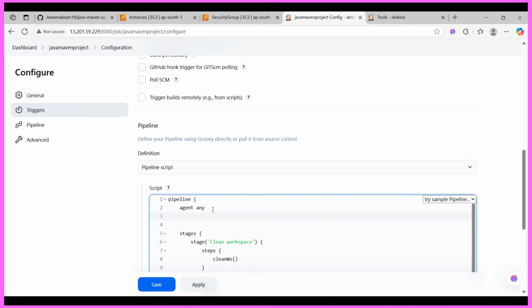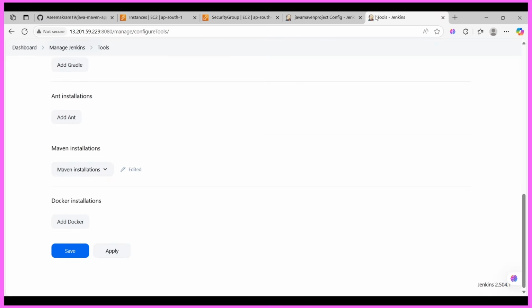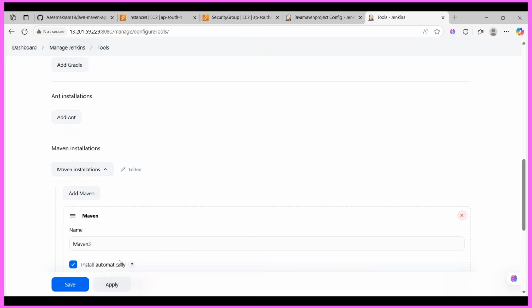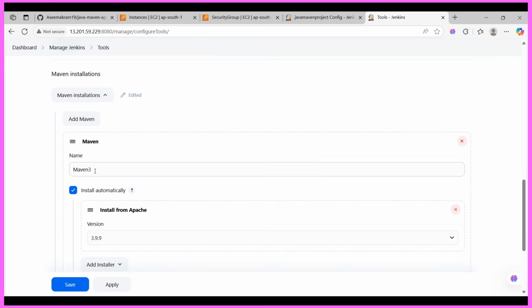In the tools block, I will be defining the names over here. So simply you need to write tools, open a curly bracket, and hit enter, so the curly bracket will be closed. Here I need to give the tool name, Maven. And what is the name I have given? The name I have given is Maven 3. I can cross-check over here as well. If I hit enter, you're going to find this is the name, Maven 3.